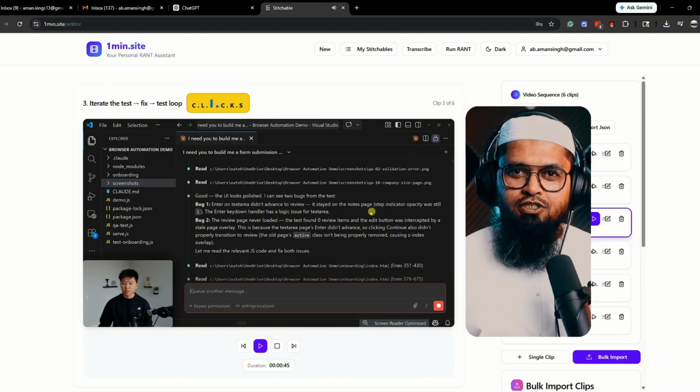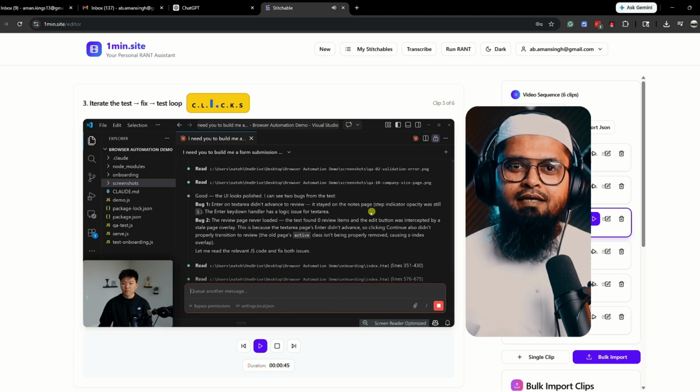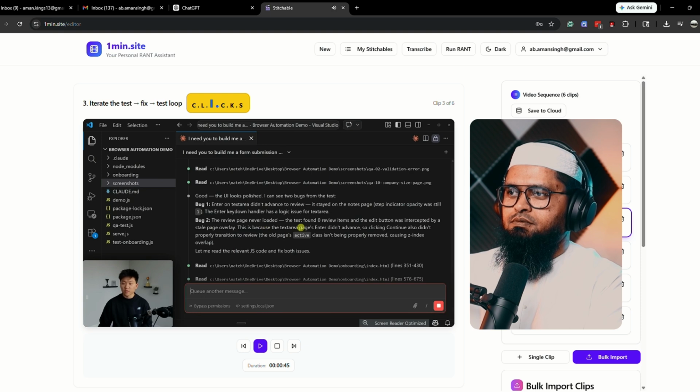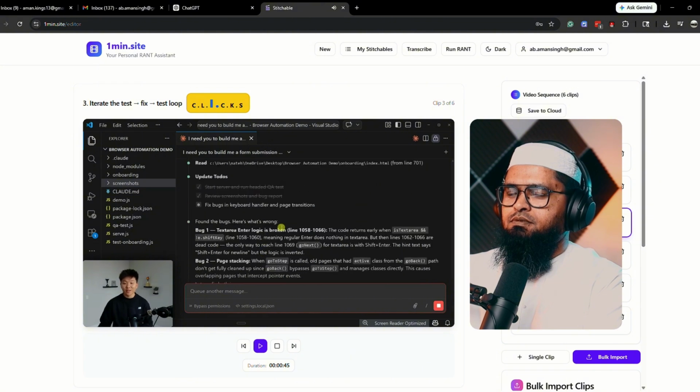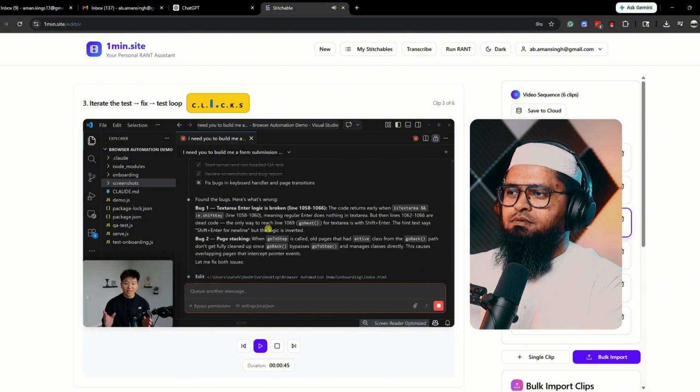It found the bugs on its own, wrote down what was broken, then fixed the website itself. Then it tested again. Then it fixed again. No human touched a single line of code. The second bug is that the review page never loaded. The test found 0 review items and the edit button was intercepted by a stale page overlay. And now it was able to use that feedback to fix the actual bugs in the site itself.